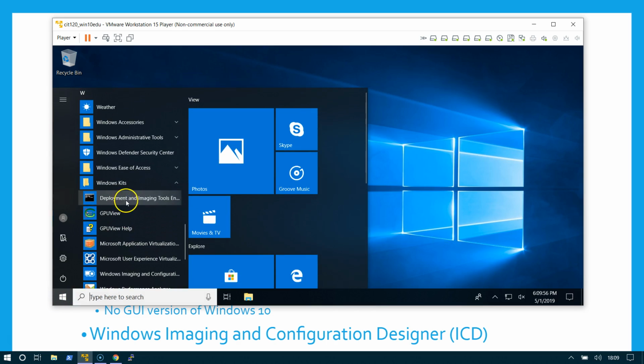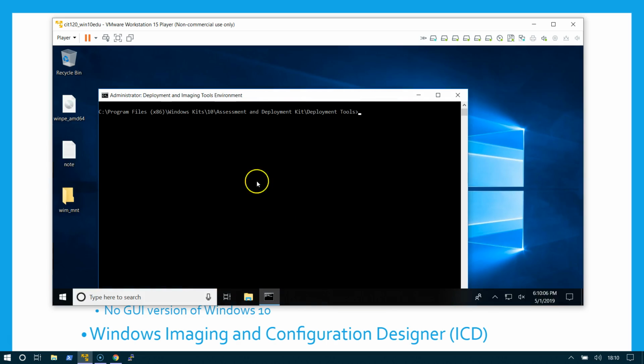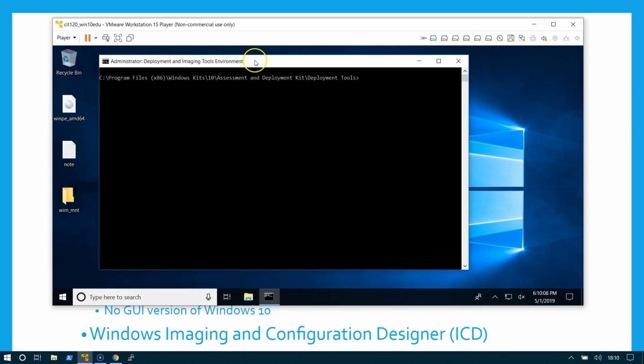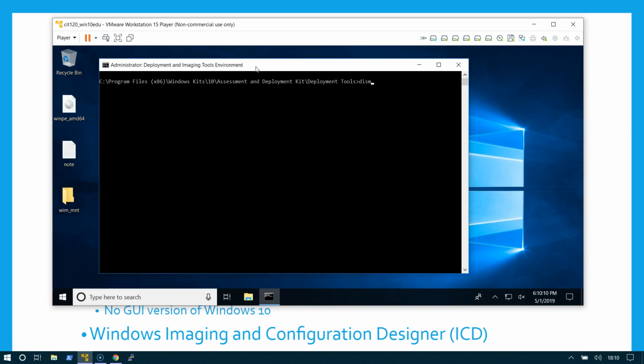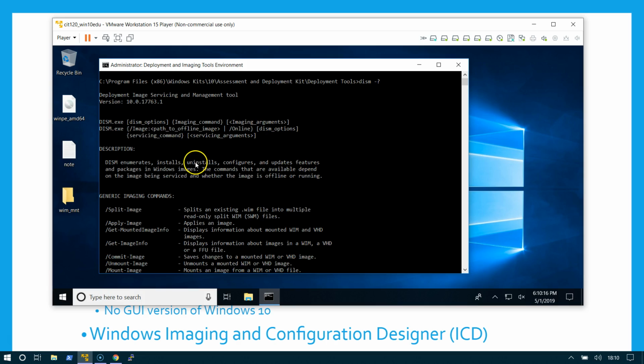So if I click on Windows Kits, right click on the deployment imaging tools, and I run as administrator, I'll get the yes, no. I'll say yes. And there we are. Now we're in as administrator. And if I do DISM, it's going to give me a big list of all the various things I can do, which is quite a bit of things.